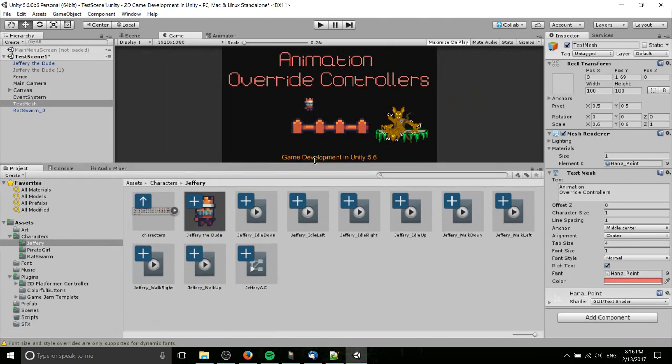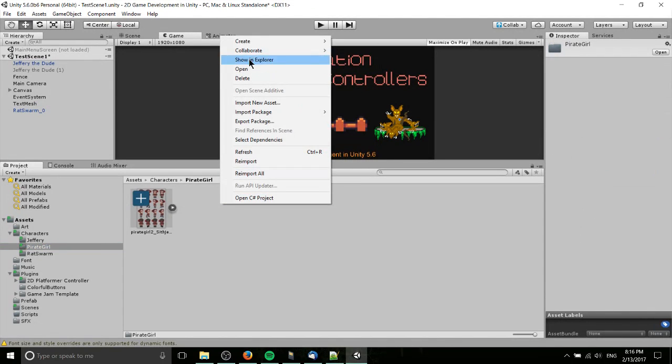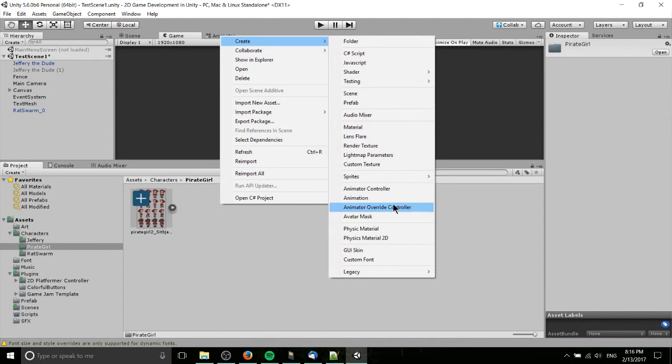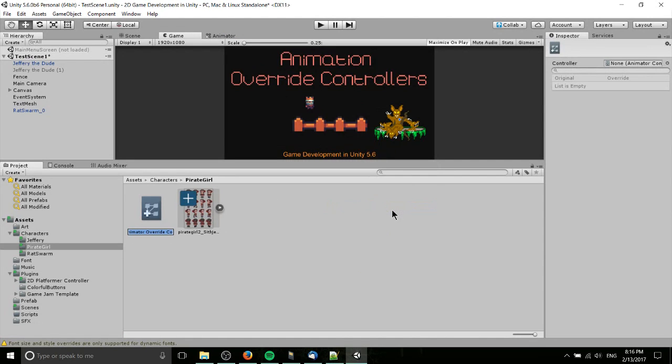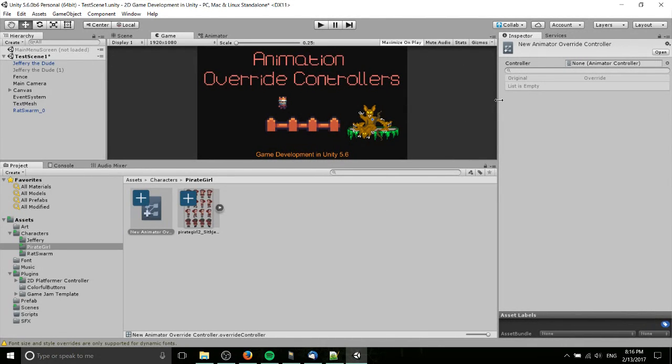Now, an animation override controller, which we'll go ahead and create one here, is an animation controller, except that it uses another animation controller as its base. So you could really think of an animation override controller as a child controller that inherits everything from the parent controller by default, but it allows you to override or replace the animations themselves.